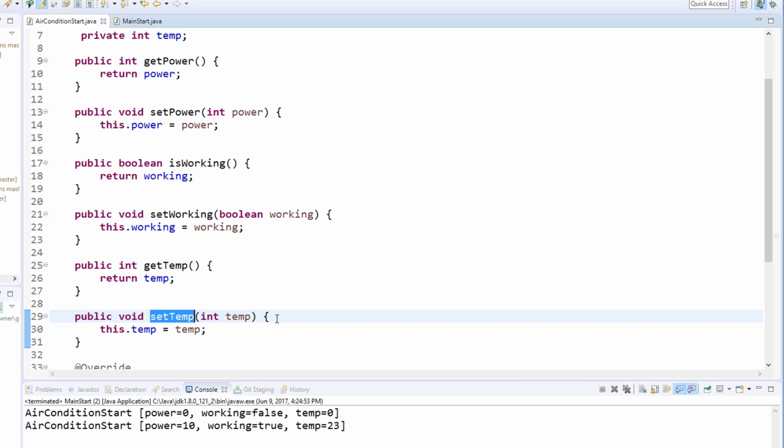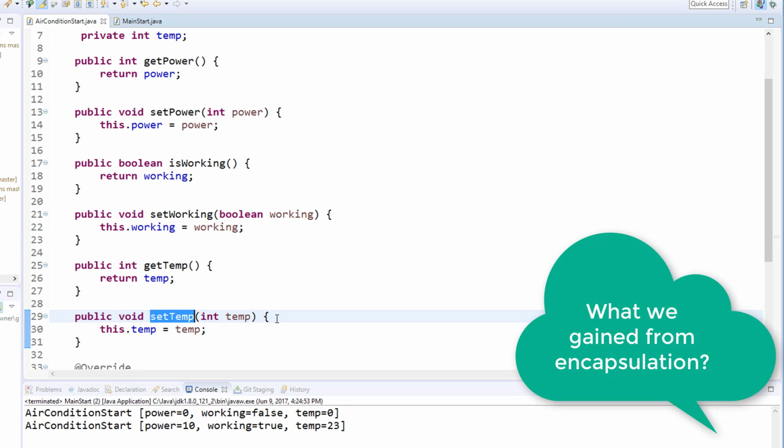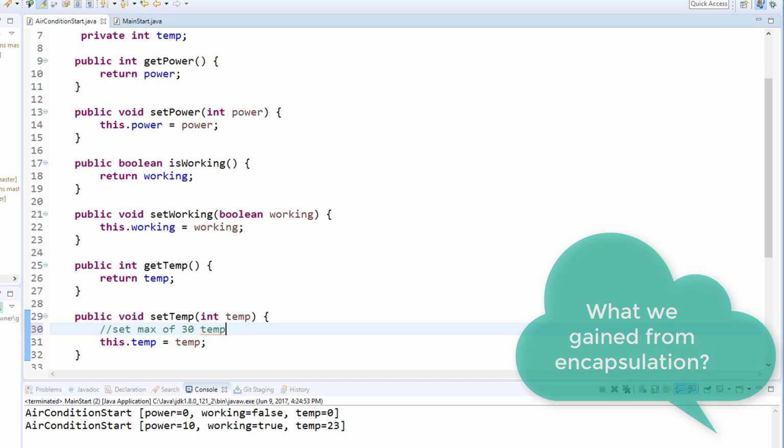If the interviewer asks you, okay, what do we gain from it? Well, now if I would like to limit the maximum power to 20 or allow a maximum temperature of 30, I can now add this logic into the setPower and setTemp methods. In this way, I will be able to control the values of my object. Generally speaking, now I'm in control of the class variable values, and this is a very important thing to have: control of your data by encapsulating it from others.